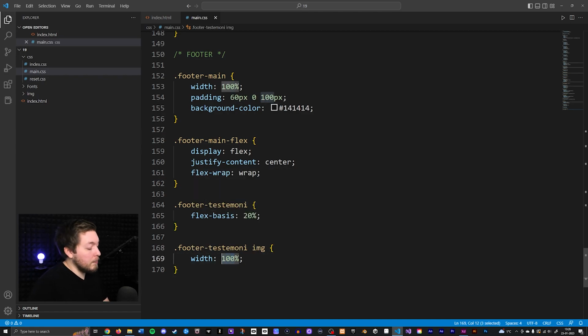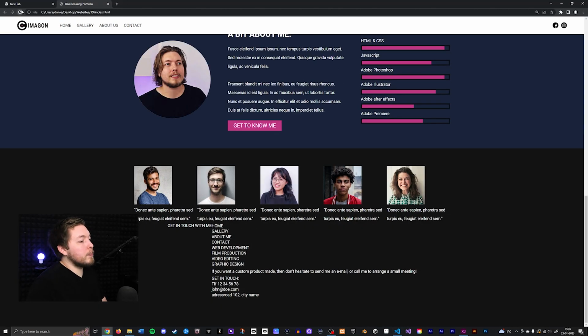Let's go in here, and instead of 100% for the width of the images, let's go ahead and make sure that these are maybe 60%. Let's go ahead and see how that looks. And that is a little bit more like how I want it to.